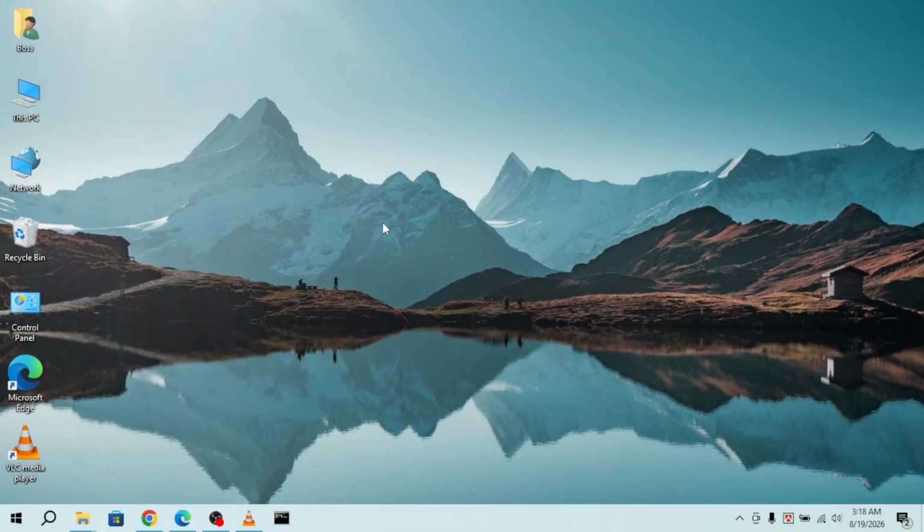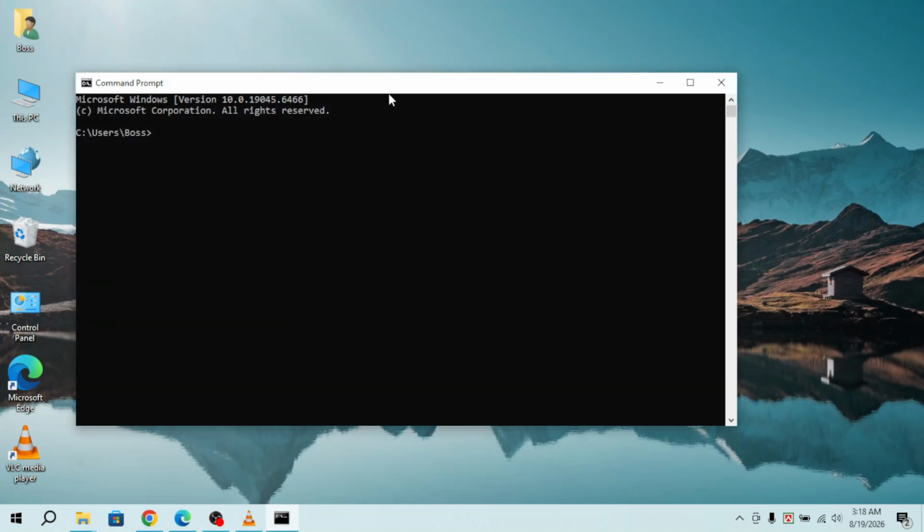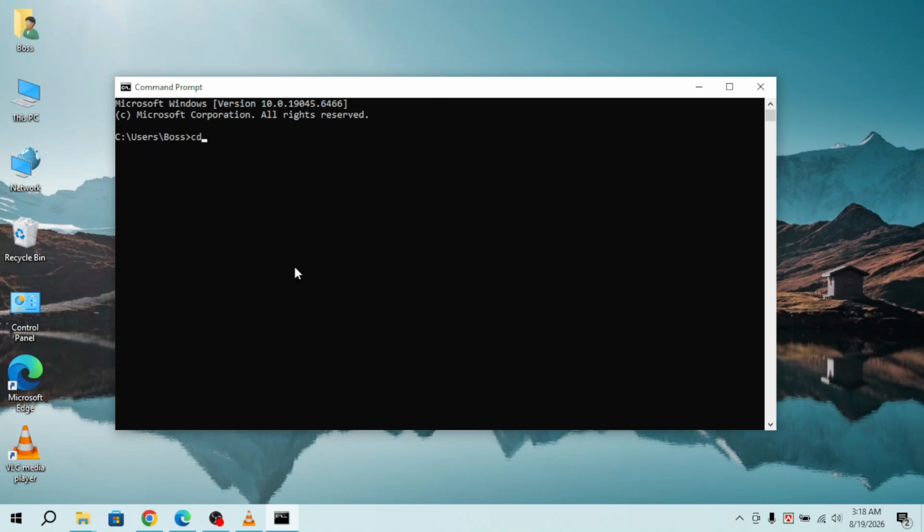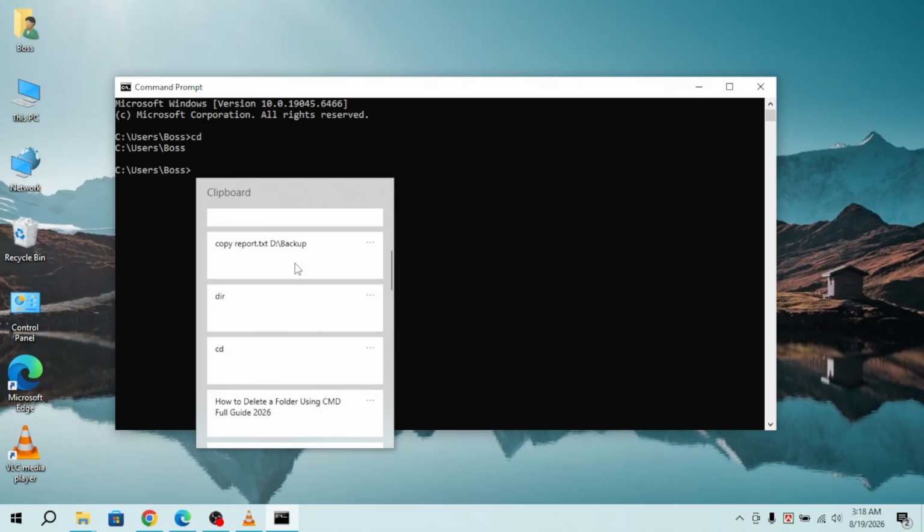First, open Command Prompt and check your current location. Type CD and press Enter. Then use dir to see the files and folders in that location. Knowing your source and destination paths before copying helps prevent mistakes.